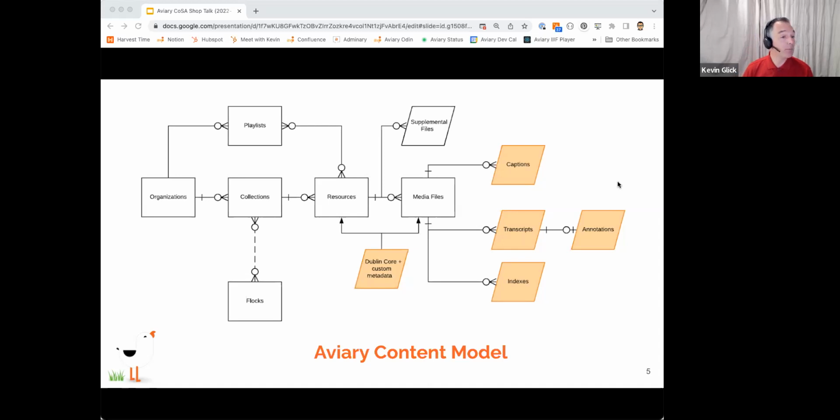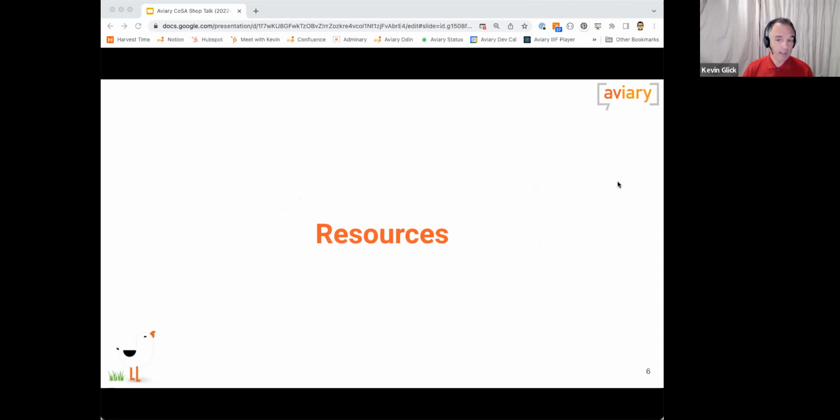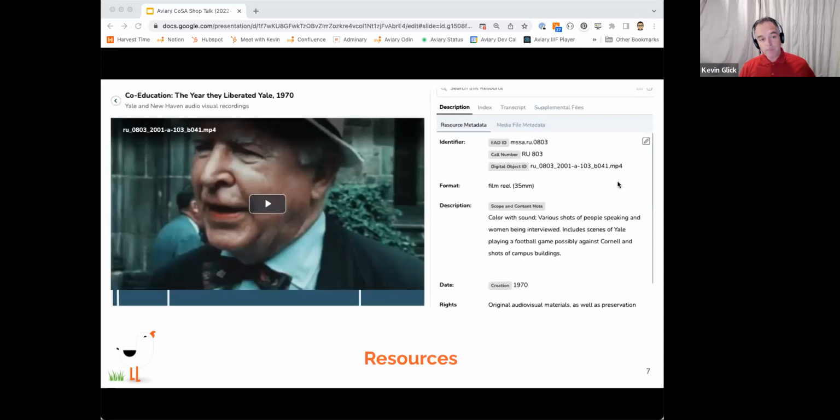Think more like a table of contents of a book or an OHMS segment, which we'll talk about a little bit in a moment. So if we go through those different parts and look at them a little bit more, let's go back to that main object, the resource. This is a picture of what the resource detail screen looks like, just an example from Yale University.